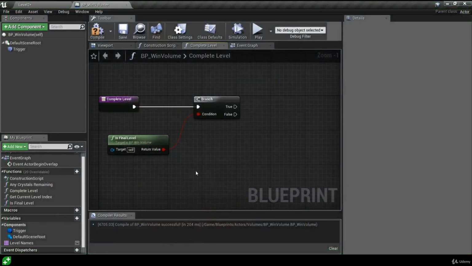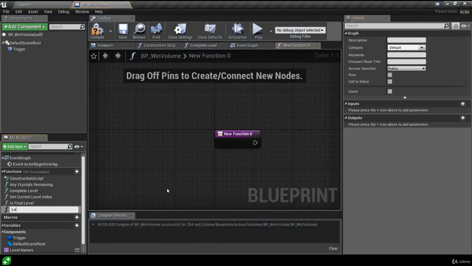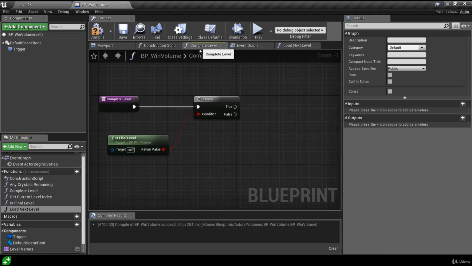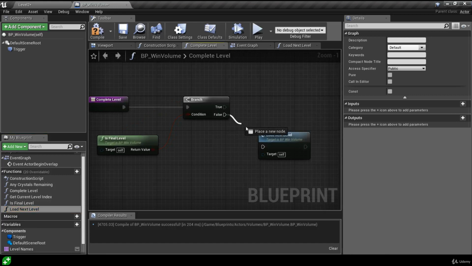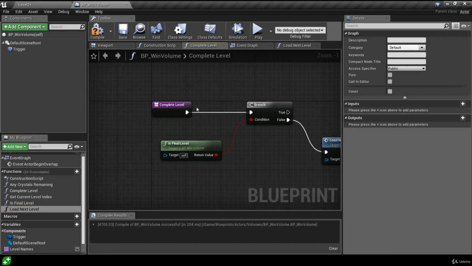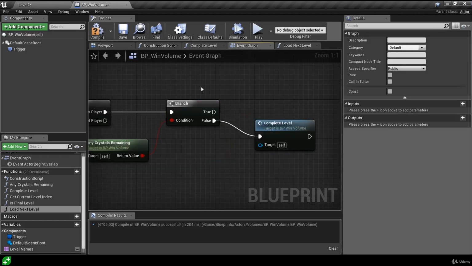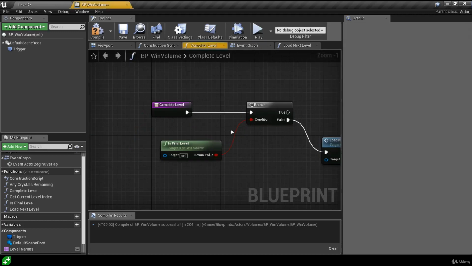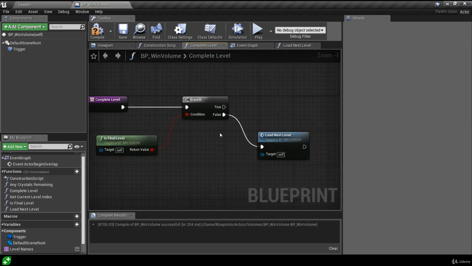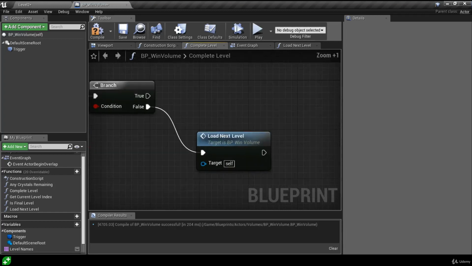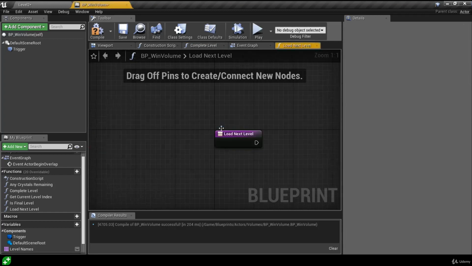Okay, so let's create a new function called load next level. And inside our complete level function, we can call the load next level function from the false output of the branch. So when complete level is executed from the event graph here, we check to see if we are on the final level of the game, and if we're not on the final level of the game, that means that there's more levels to play. So we then execute the load next level function.